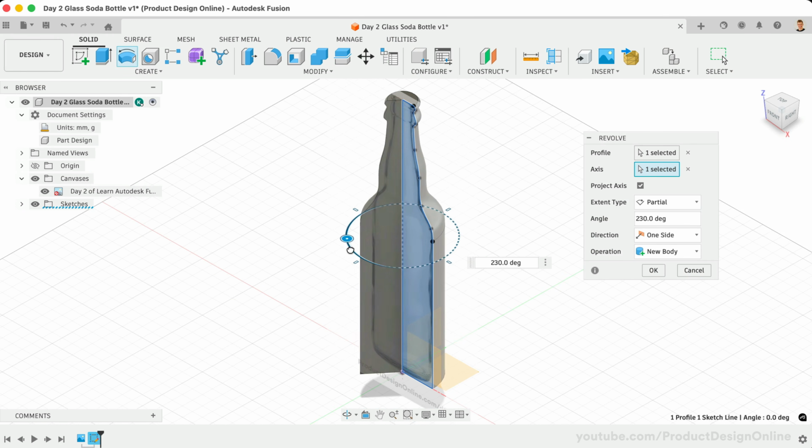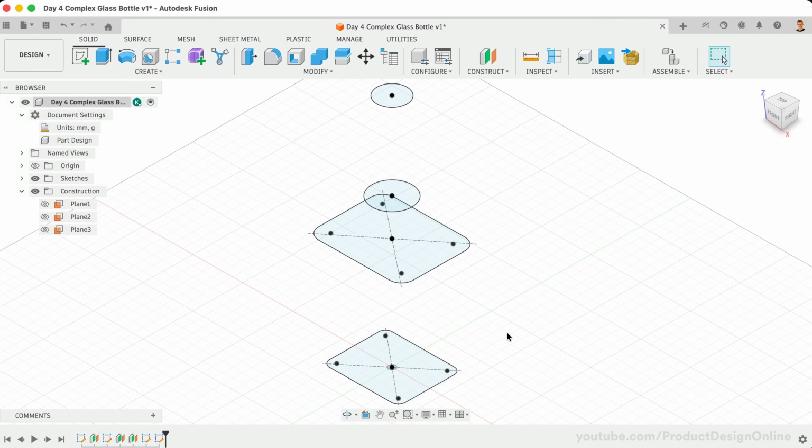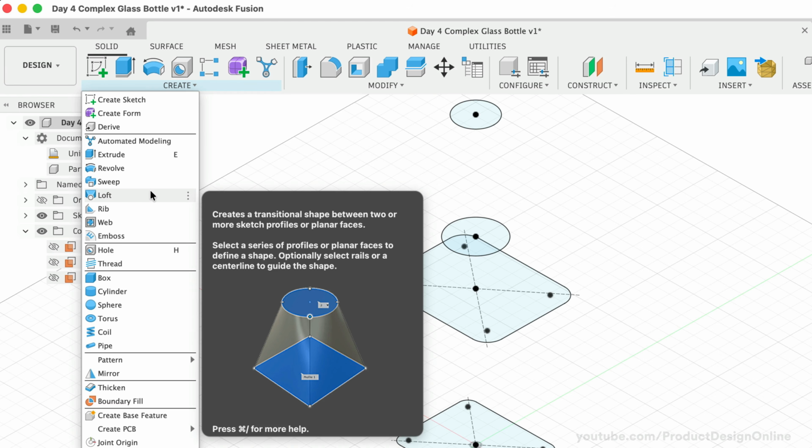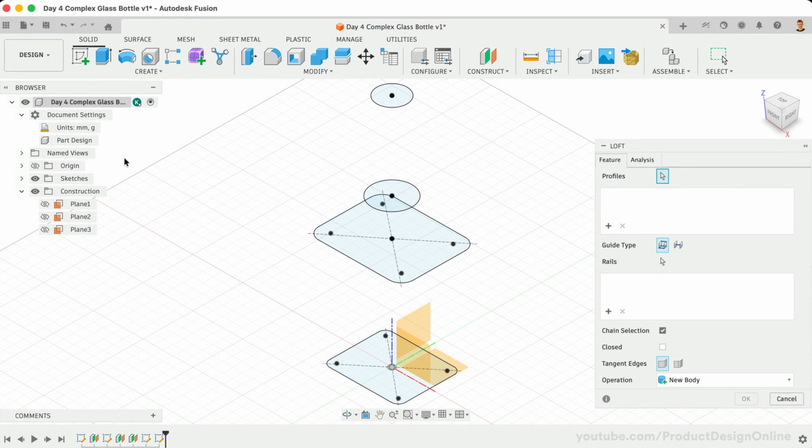On day number 2, we created a glass soda bottle using the Revolve tool. This more complex bottle shape requires the Loft tool because the shape lacks symmetry in all 4 directions. Activate the Loft command from the Solid tab. Note that Loft also exists in the Surface and T-spline modeling. Ensure you activate the blue solid modeling Loft.